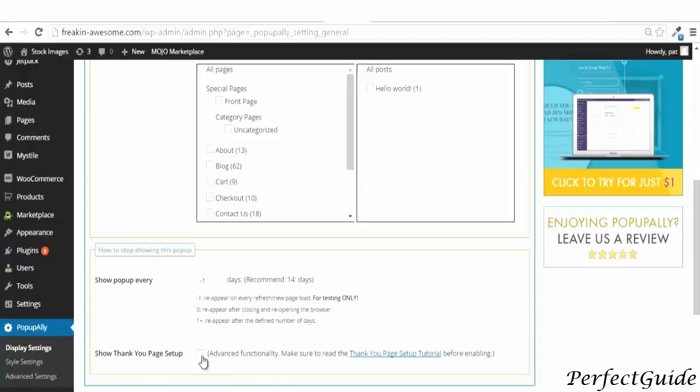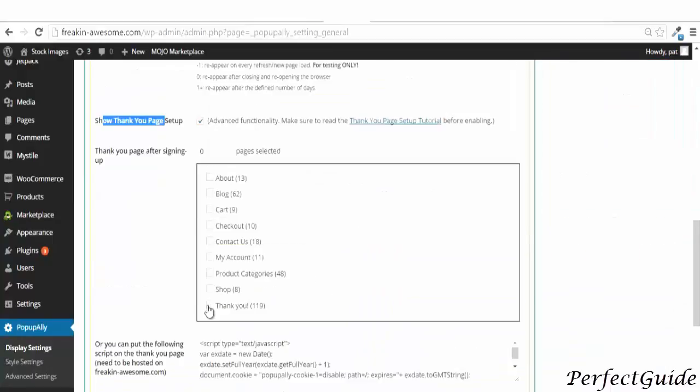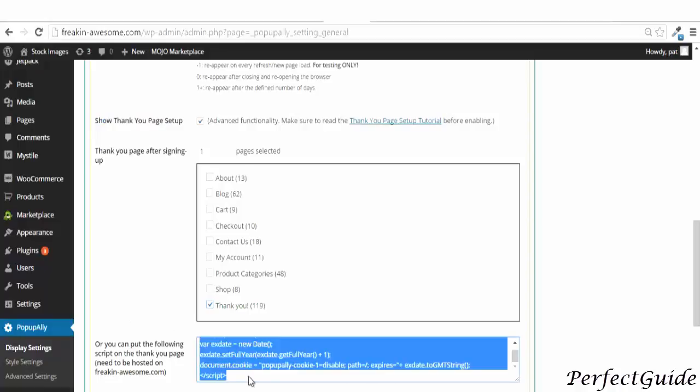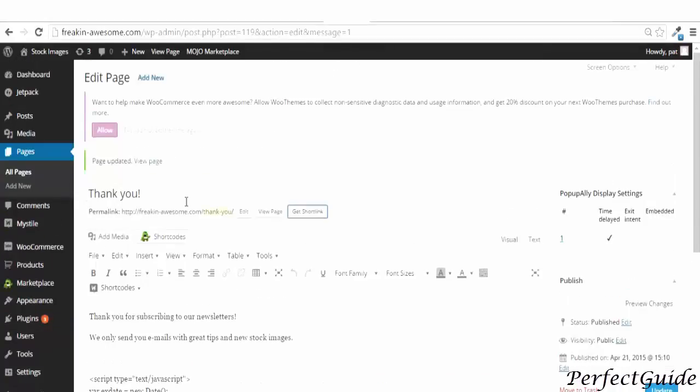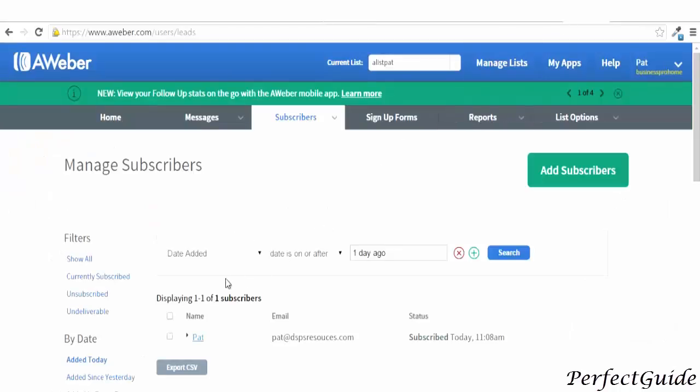Settings, and let's say we want a thank you page set up. And there's the thank you page. Now we want to copy this script and put it on our thank you page and hit Update. Now we want to copy our thank you page URL. Let's go back to Aweber, and you can either create a new form or you can edit your old form.